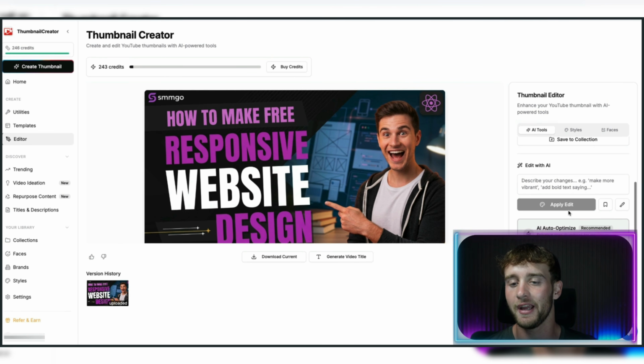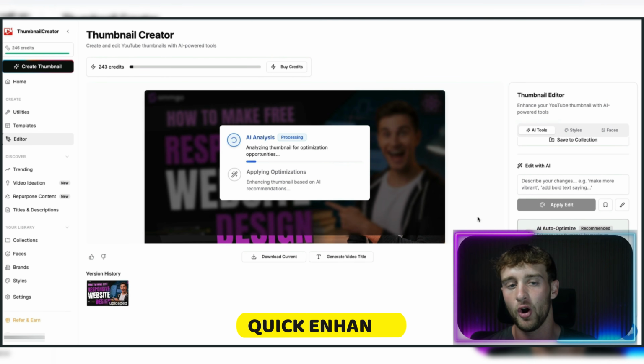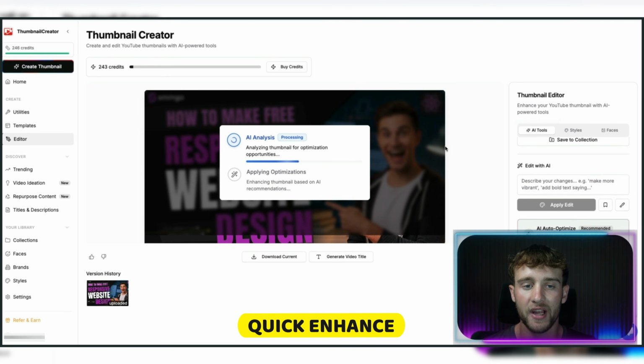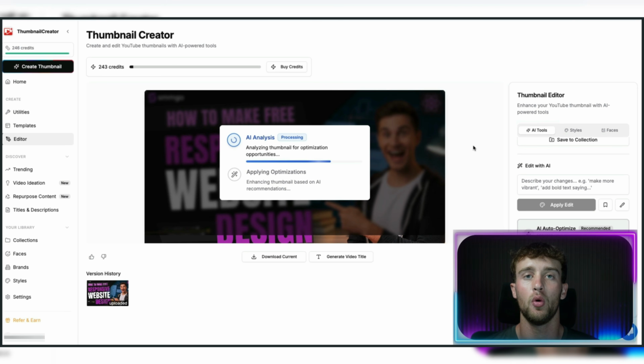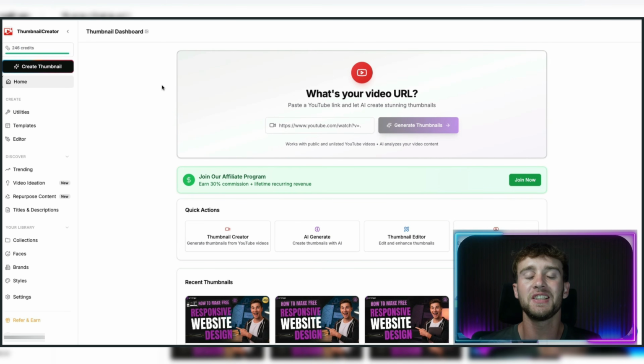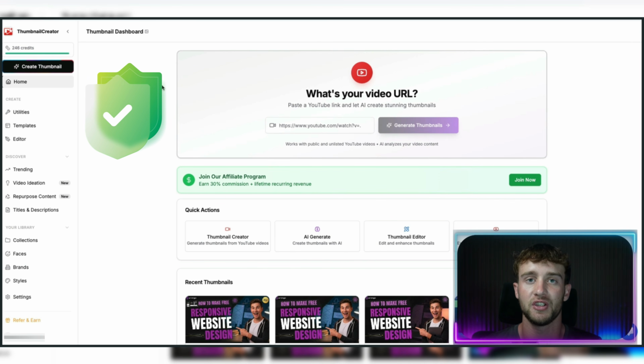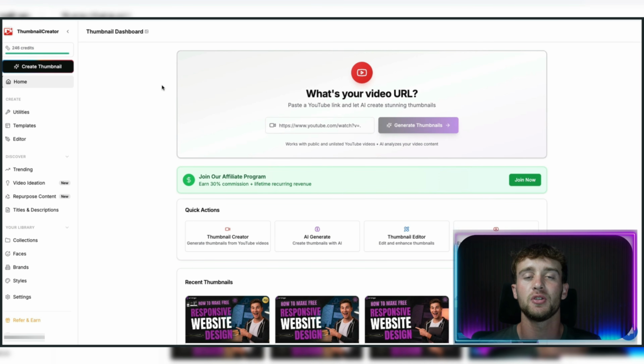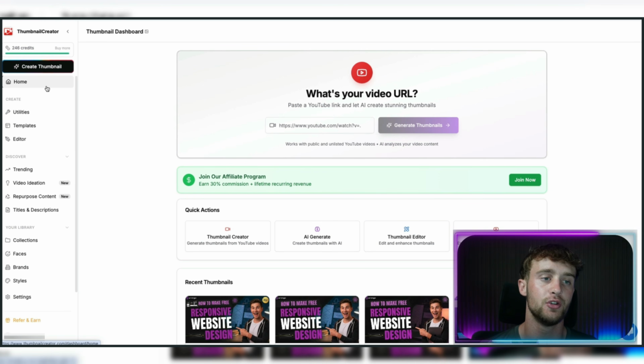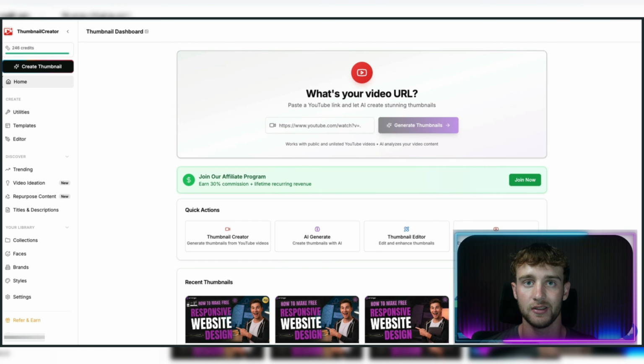Also, another trick that you can do is you can come to quick enhance, and it can actually find ways to improve your CTR. Okay guys, and you can actually go and secure your assets on this platform with their encrypted storage system. So this will just give you that extra safety that you can't actually lose your images, and they will be saved no matter what, and no one can get access to your brand and your brand details.